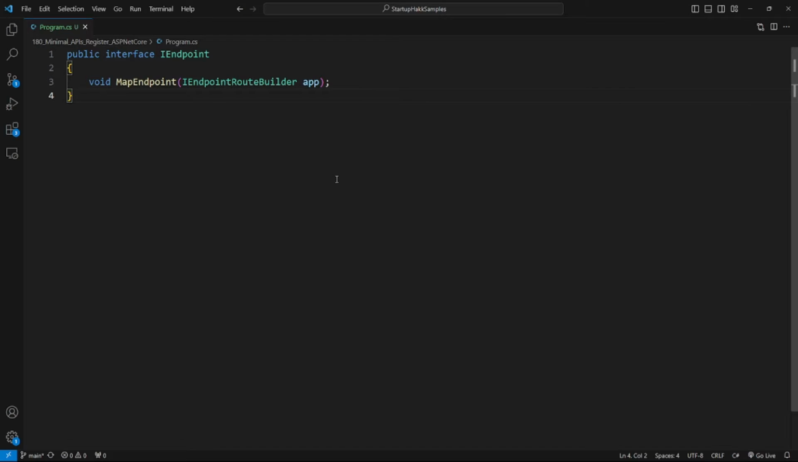Alright, so first, the endpoint comes first. Automatically registering minimal APIs significantly reduces boilerplate, streamlining development. It makes your code base more concise and improves maintainability by establishing a centralized registration mechanism. Let's create a simple endpoint abstraction to represent a single endpoint.